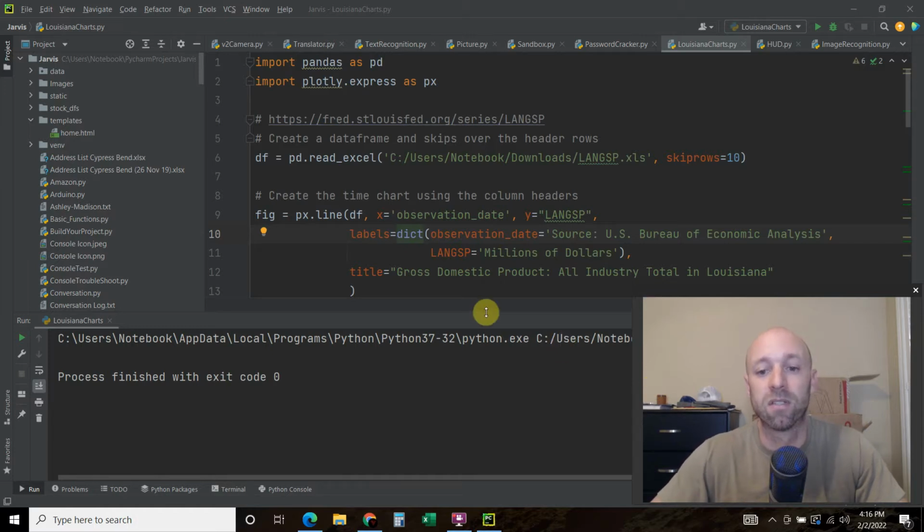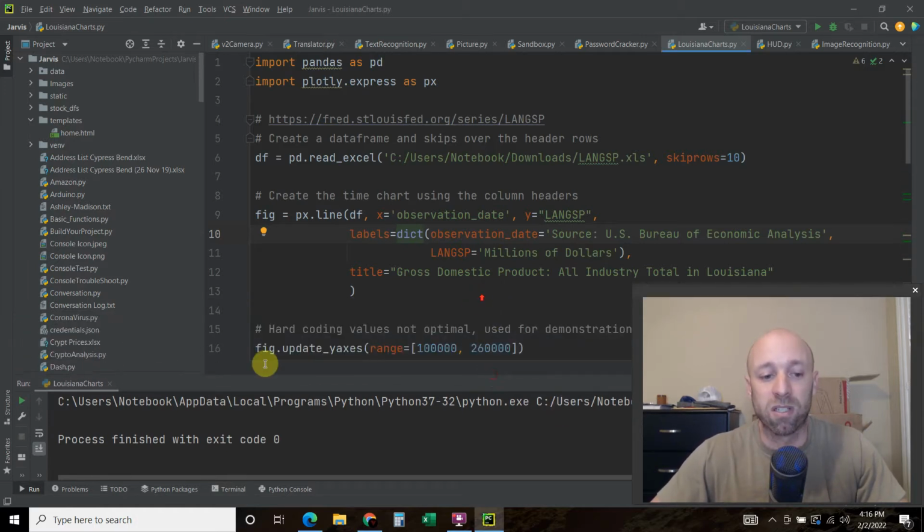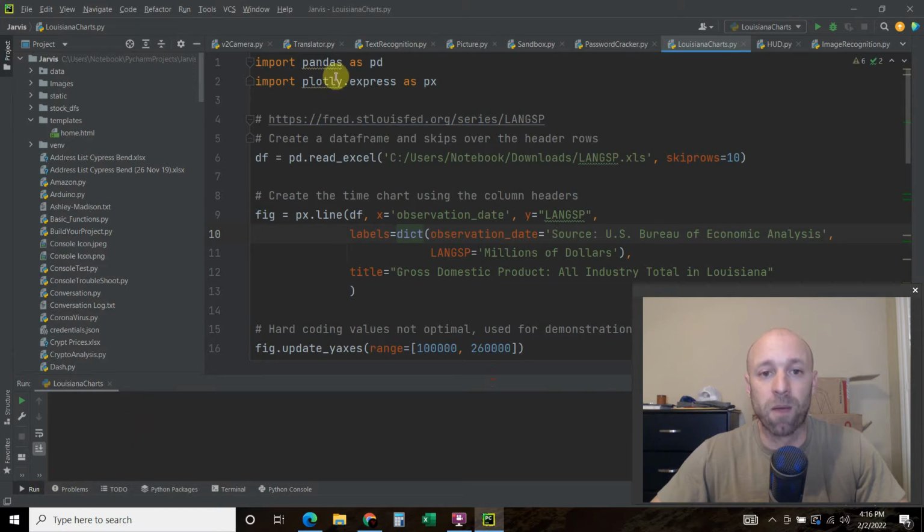Please comment on other charts that you would like to see done in Plotly and Python. So to start this off, we're going to import pandas as pd and import plotly.express as px.